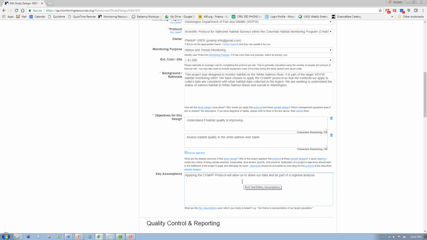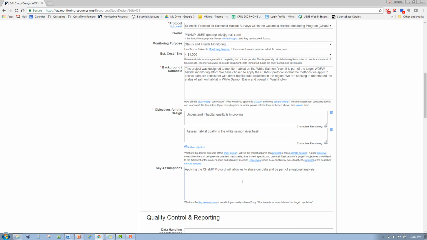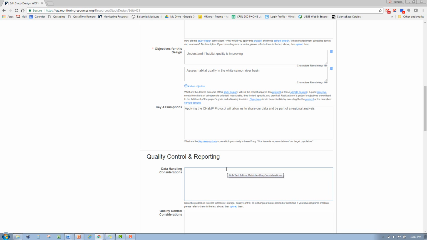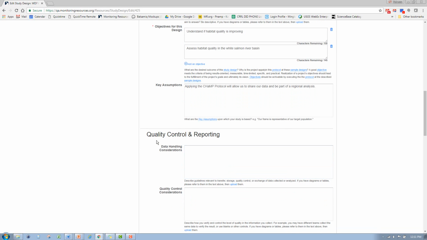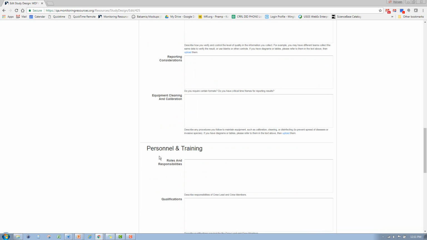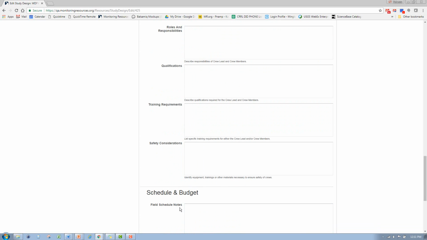Key assumption for this study might be that because we're applying the CHAMP protocol, that will allow us to share our data and be part of a regional analysis. You can then continue down the form and fill out each of these following fields: quality control and reporting, personnel and training, schedule and budget.